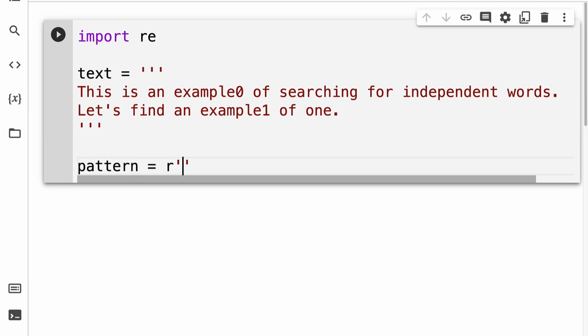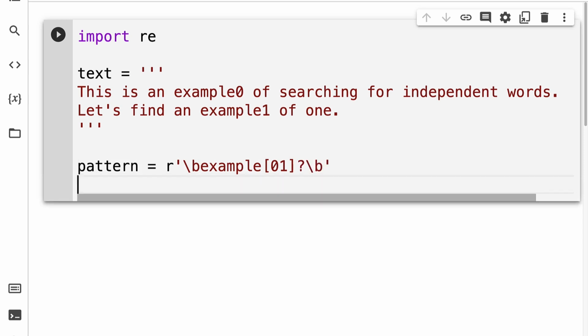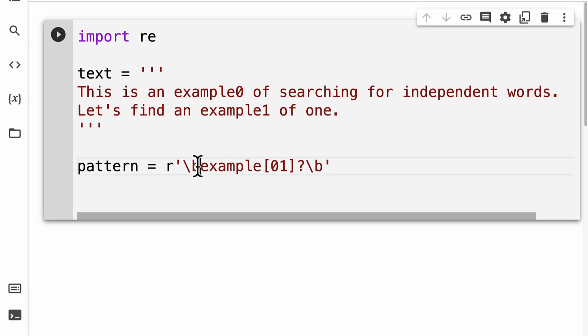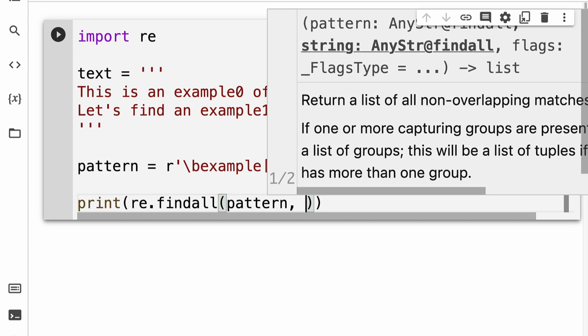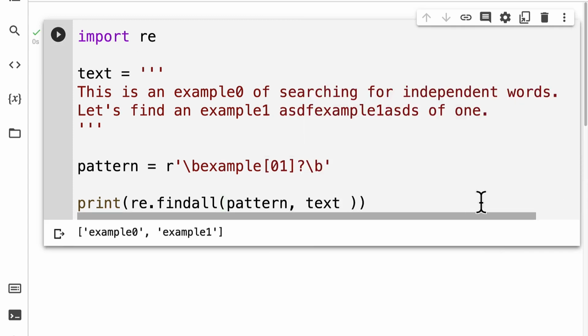Let's build a pattern, and we're going to use \b and look for a word. Then we can allow 0 or 1 to be after it, and then \b. So this is going to allow us to force the word to be an independent word, not just a string that could be in the middle of a bunch of other content. Okay, so we can test this out by calling print on re.findall of our pattern in the text. If you run the code cell, you get example0 and example1 returned. You don't get this second example1 returned because it's not an independent string.